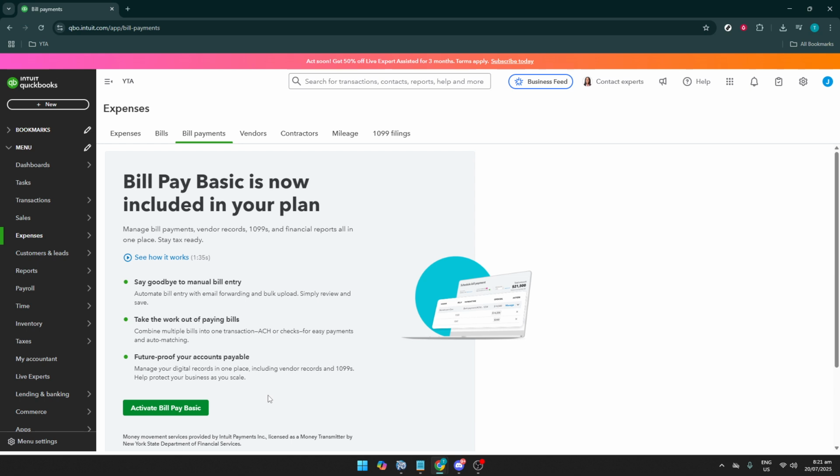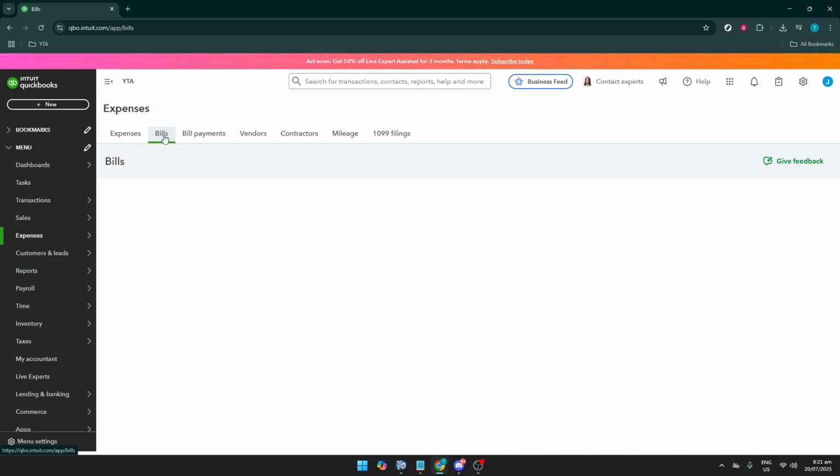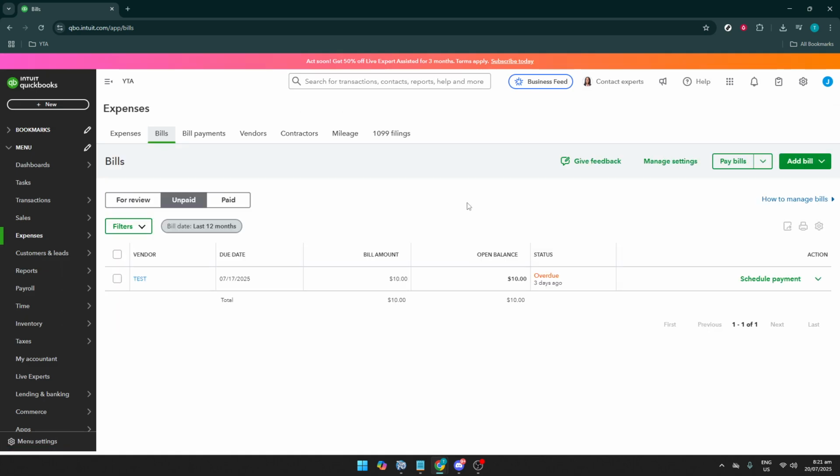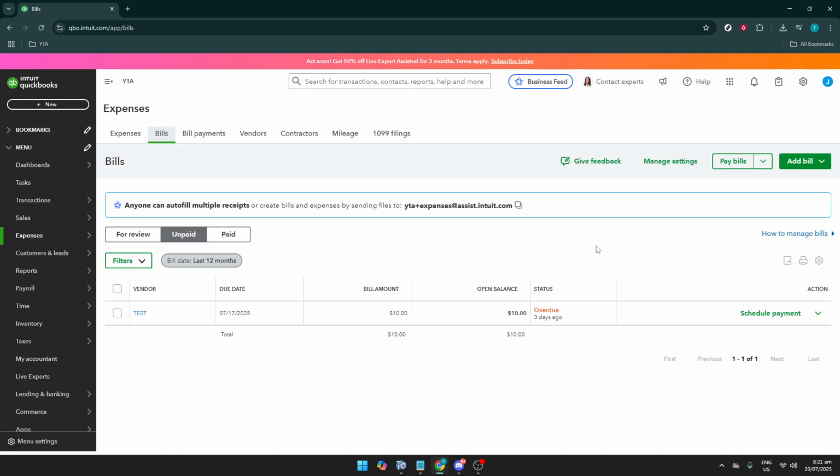Activating Bill Pay Basic equips you with the necessary functionalities that help ensure your bills are taken care of accurately and on time. Proceeding further, you'll then select the Bills tab on the QuickBooks interface. This section is where all your current and upcoming bills are visible. It's like having a well-organized filing cabinet, but online and easily accessible. Here you can review details regarding each of your pending bills. A quick glance will inform you about due dates, amounts, and recipients, allowing you to plan your finances more effectively.